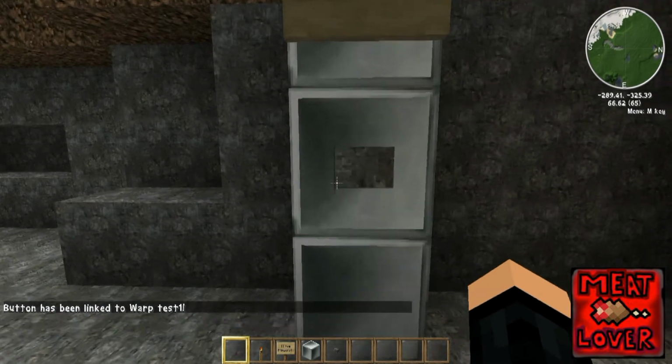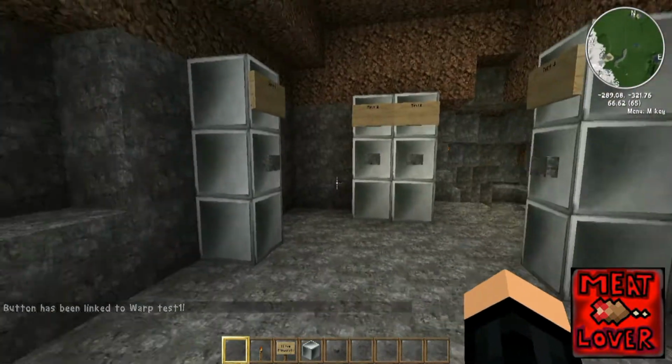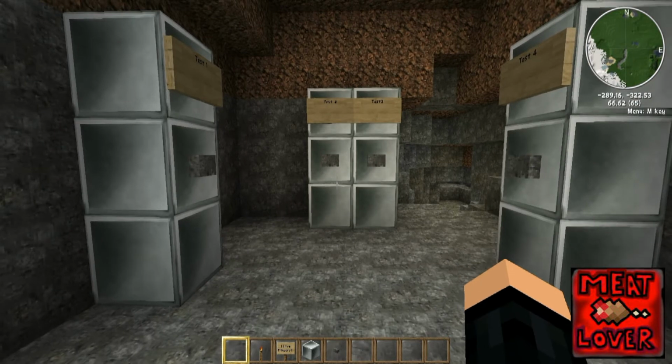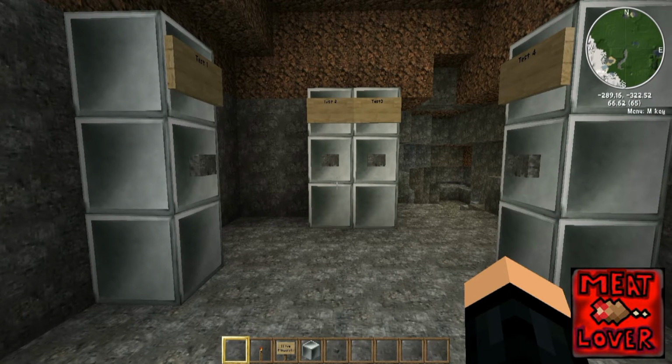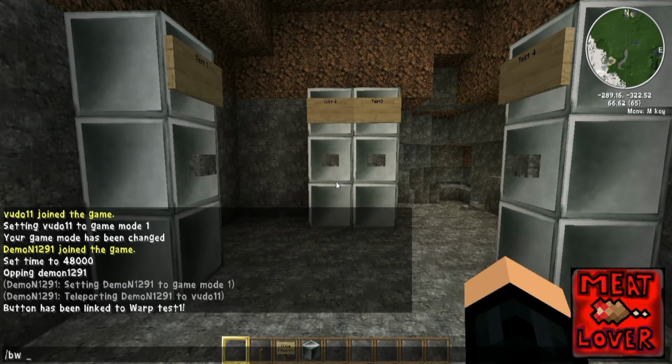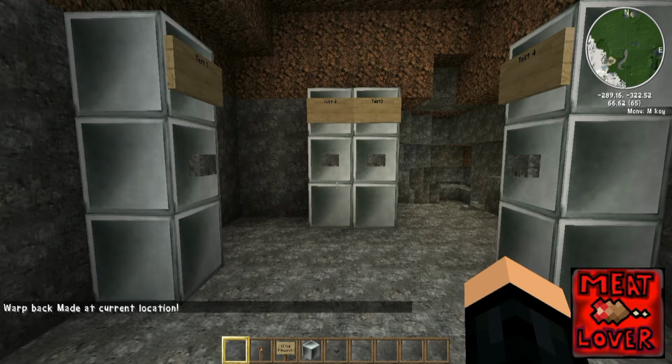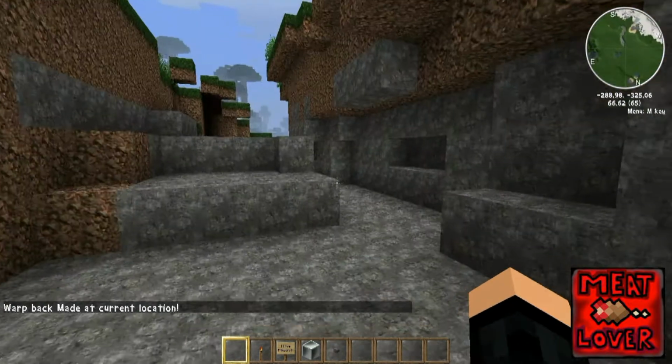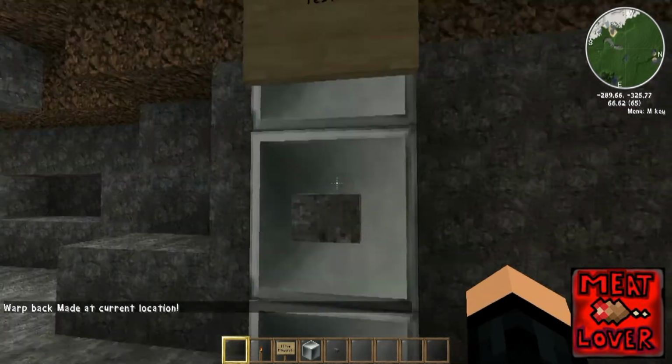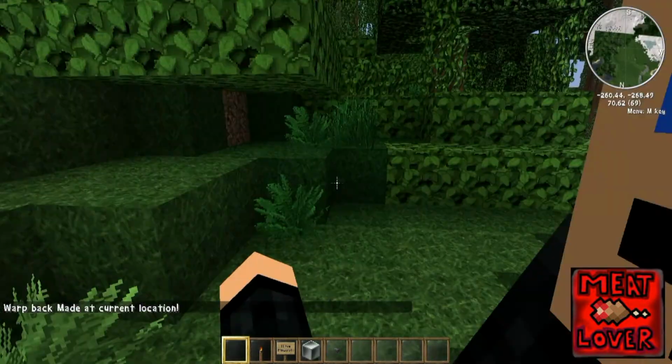Before we do this, let's say this is our main teleporting room, so call it back. I'm going to say BW make back. Now that has been made. So now Demon is linking it up, and let's see first of all if test 1 is working.